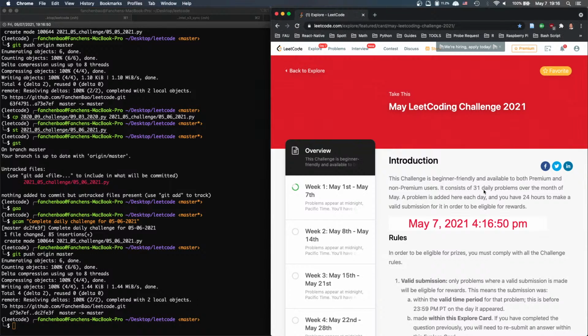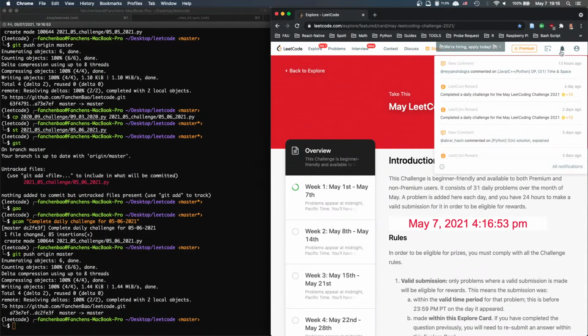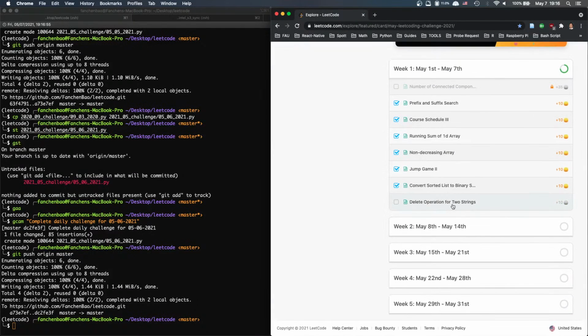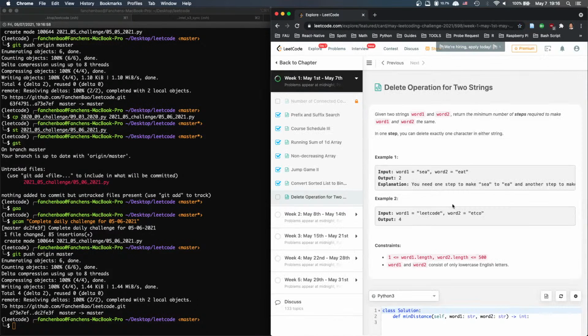Anyway, to take a break, let's take a look at this. Let's see what we have here. Delete Operation for Two Strings. Given two strings, return the minimum number of steps required to make word 1 and word 2 the same. In one step, we can delete exactly one character in each string. One step to make C into... to make this LeetCode, we need to delete L, E, and DE. Okay?